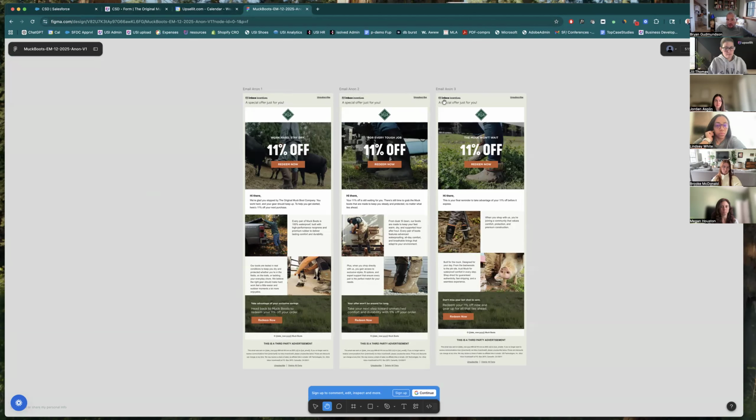This is that wrapper I was talking about, inbox incentives. This is where it's positioning this as a third-party advertisement right down here. This is a third-party advertisement. And so now you've got a good sense of what the email designs look like. And so you can start to formulate ideas about reasons you think that this might not be performing as well as it possibly could.